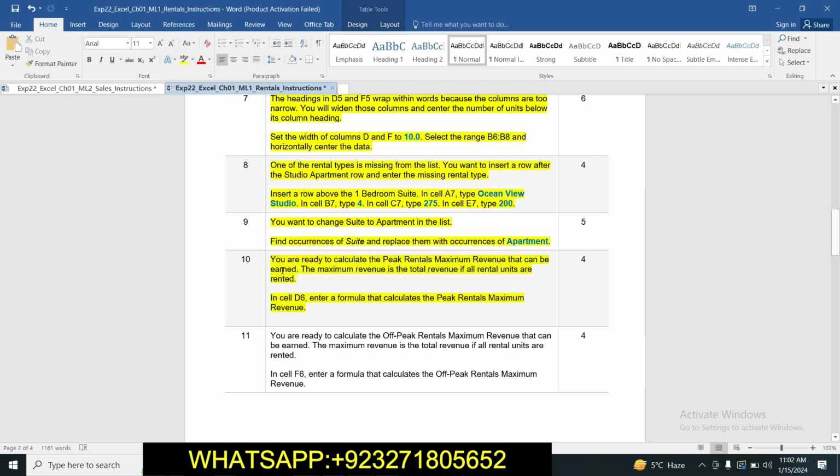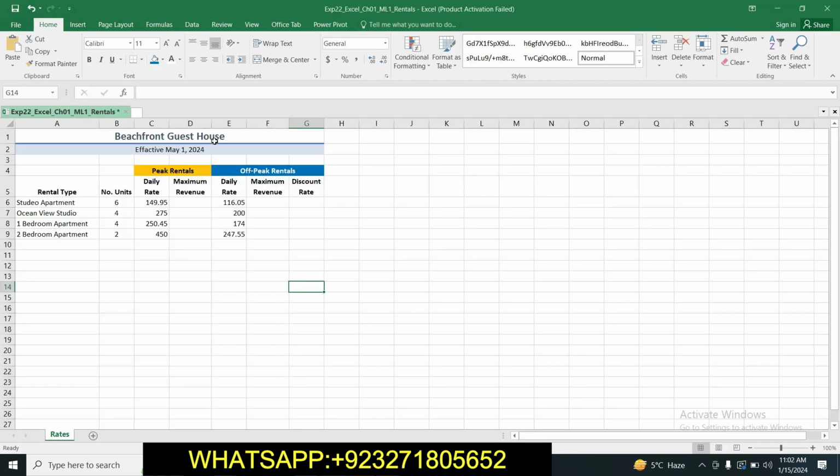In this step, you are ready to calculate the peak rentals maximum revenue that can be earned. The maximum revenue is the total revenue if all rental units are rented. In cell D6, enter a formula that calculates the peak rentals maximum revenue. Go to the Excel workbook. In cell D6, we have to calculate peak rental maximum revenue. For calculating this, we will write a formula.